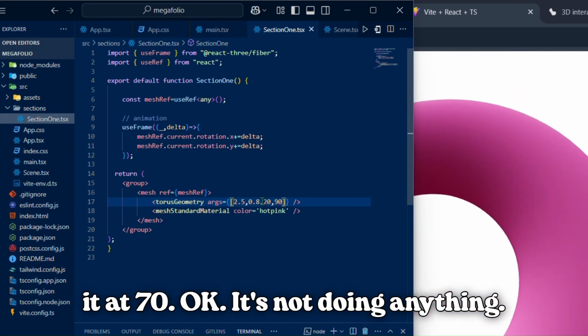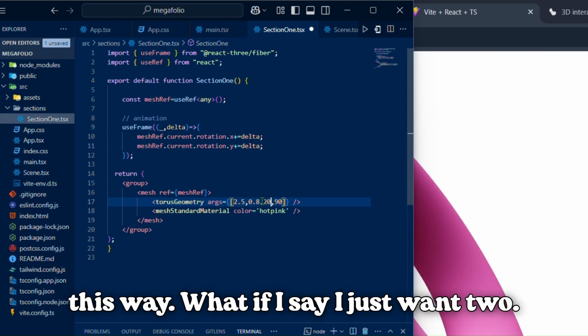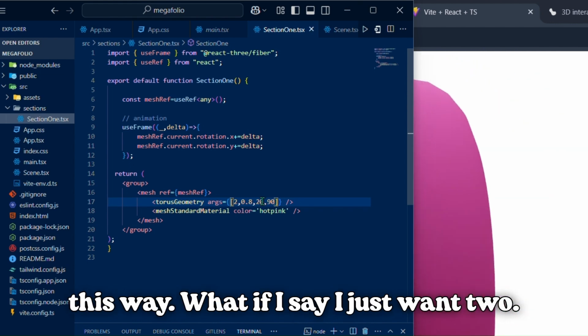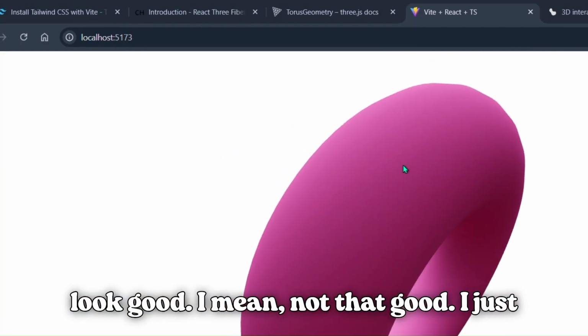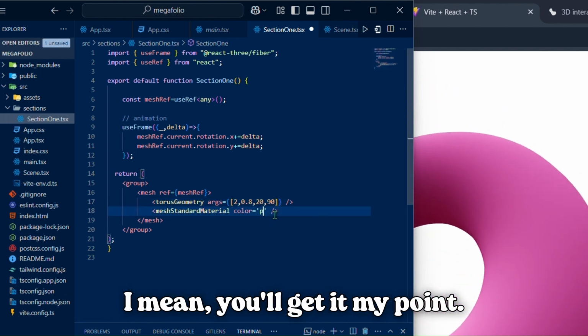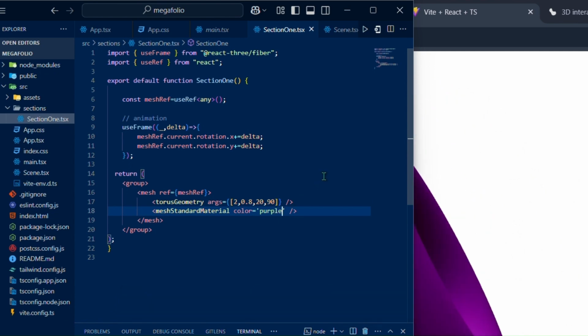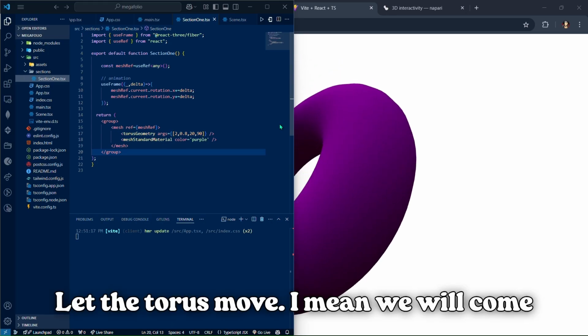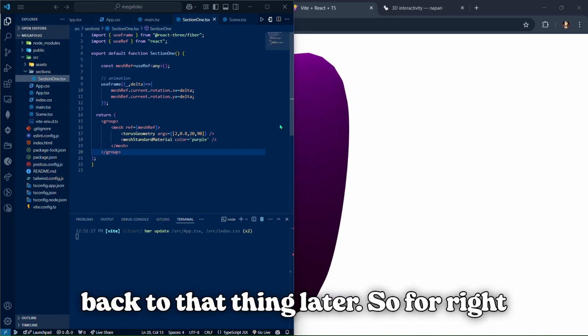Okay, it's not doing anything. Let me try it in this way. What if I say I just want 2? Okay, now it is small. Now it looks good, I mean, not that good. I just need to change the color of it to purple. You get my point. Let the torus move, we will come back to that later.